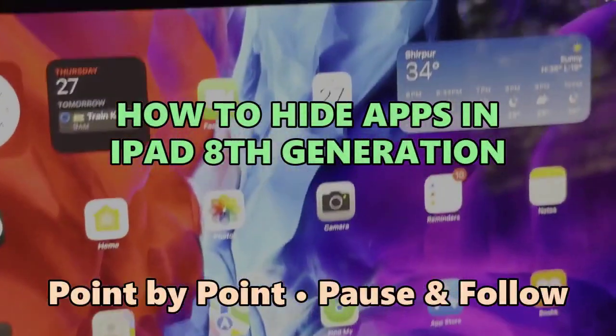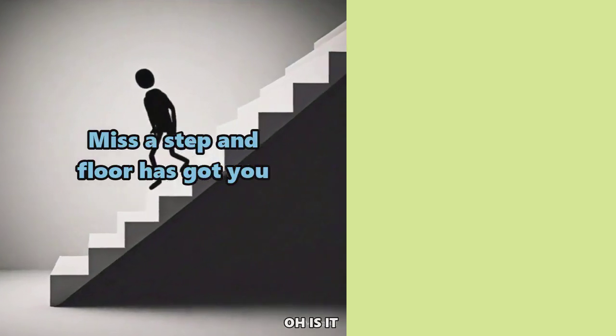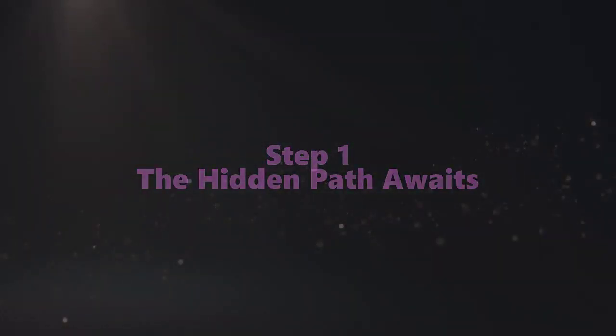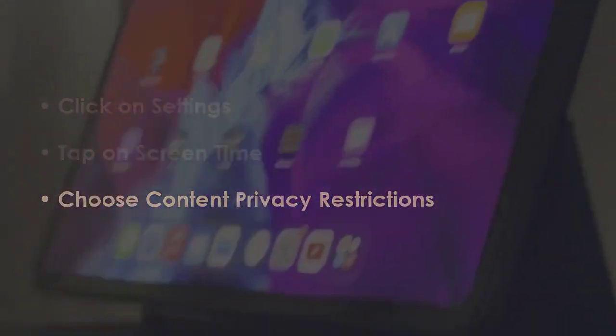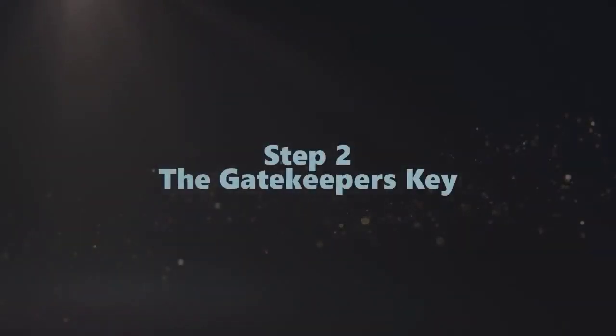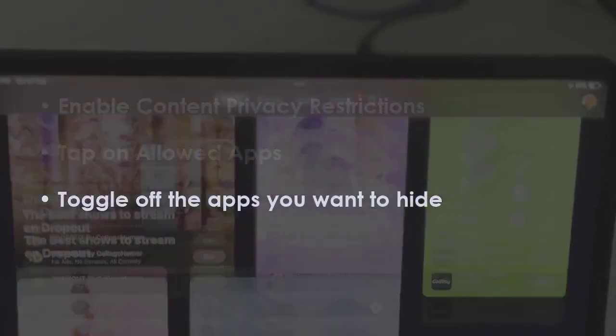Let's see how to hide apps in iPad 8th generation. In the first step, open Settings, then select Screen Time. Now pick Content and Privacy Restrictions. In the next step, turn on Content and Privacy Restrictions. Next, select Allowed Apps. Later, switch off the apps you want to disappear.